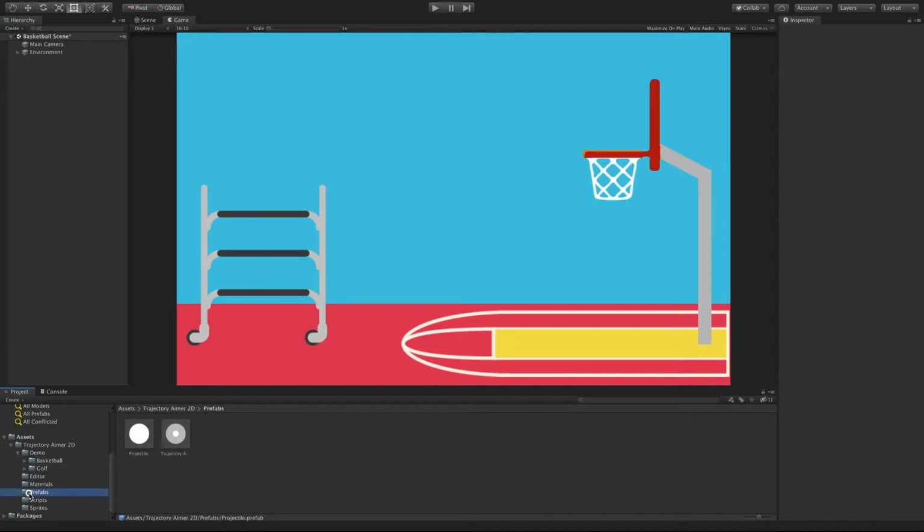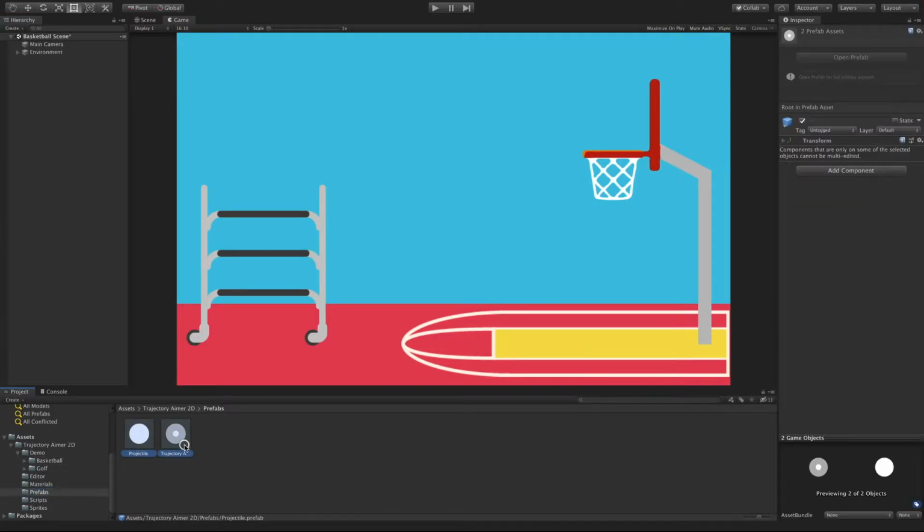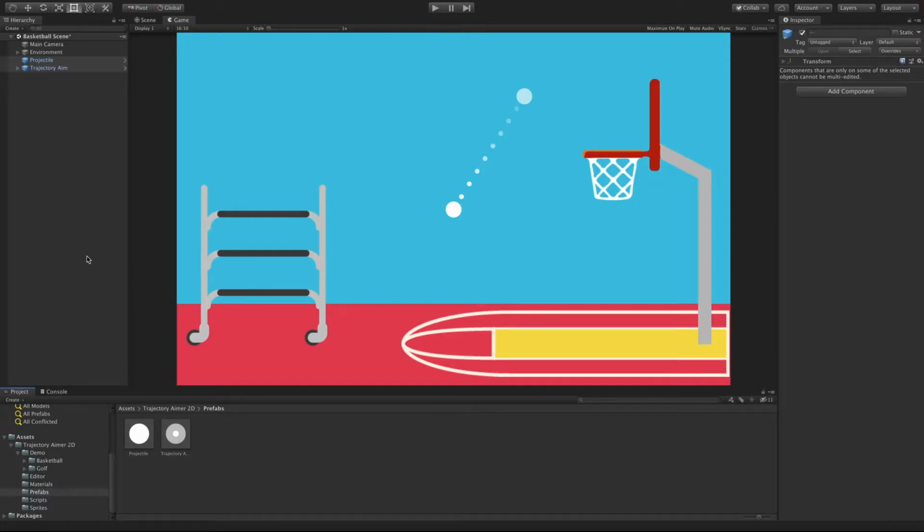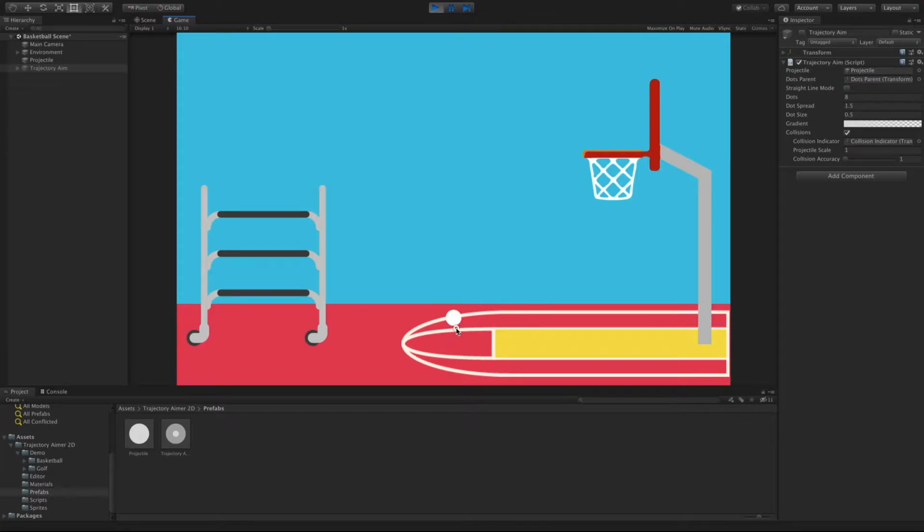The first step is to add the Trajectory Aim and Projectile prefabs to the scene. And that's really the only step. Everything else is about customizing the asset to match your style. If we press play, we can see that it works. The collision detection also works right from the start, but it could be a lot better.